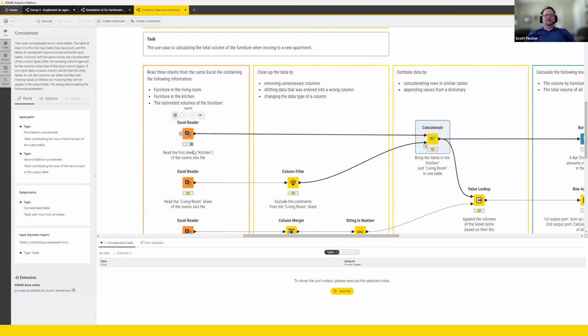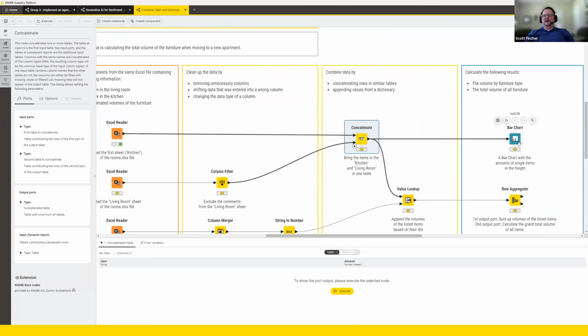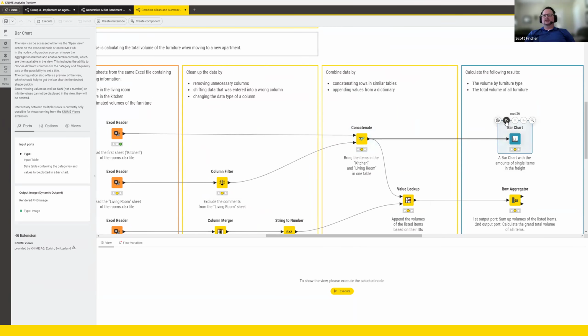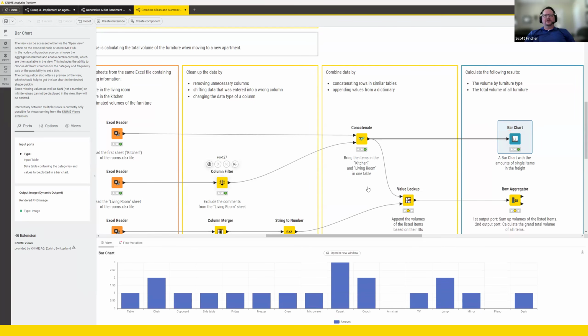I had mentioned the traffic light before. Most of these traffic lights are set to yellow, which means they're awaiting execution. They've been configured in some way, but they need to be run. So what I could do is I can, in fact, go all the way down to the end here. If I run this bar chart node all the way on the right-hand side, it's going to run everything that's upstream of it that it needs to be able to execute. So that's kind of a nice feature.